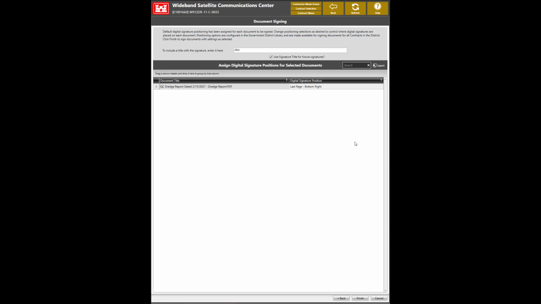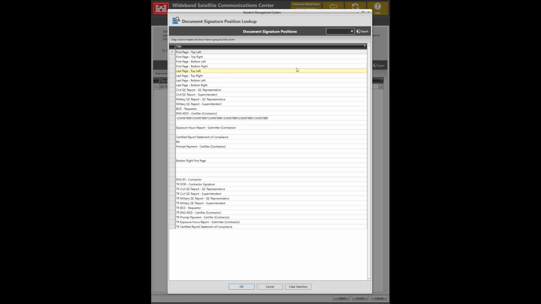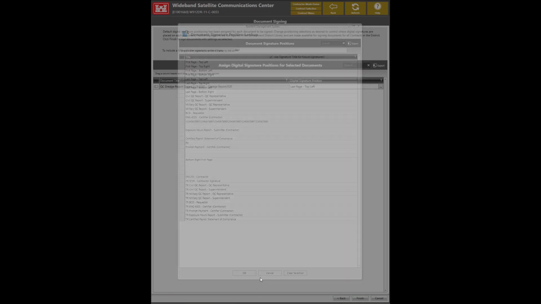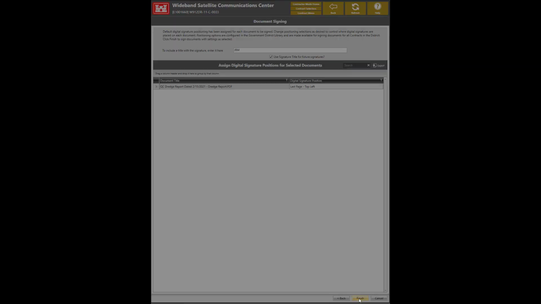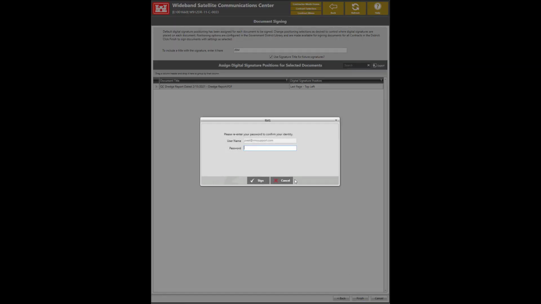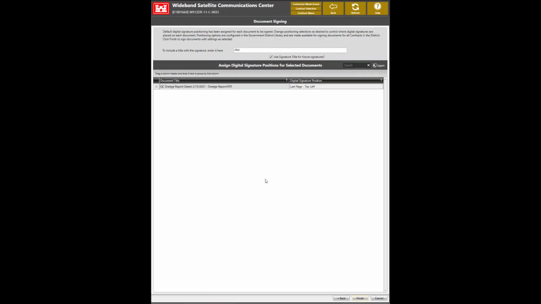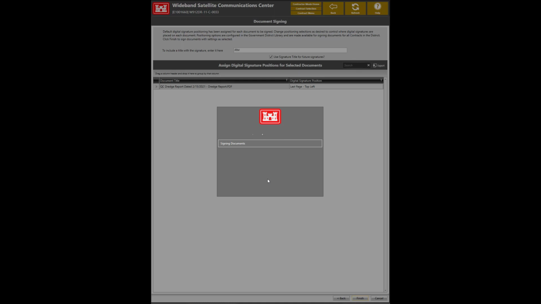To choose the appropriate location, double-click in the digital signature field to show the ellipses button, then click the ellipses button to view other digital signature positions. Choose the correct location and press OK. Once the position has been selected, click Finish to sign the report. Enter your password and click Sign.